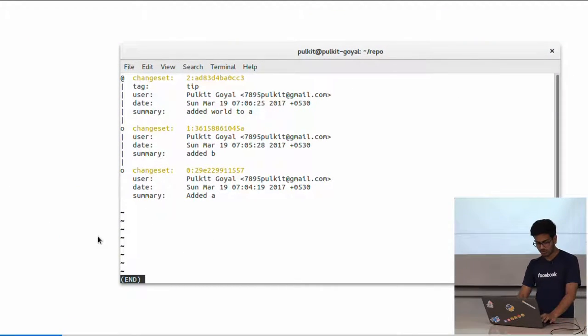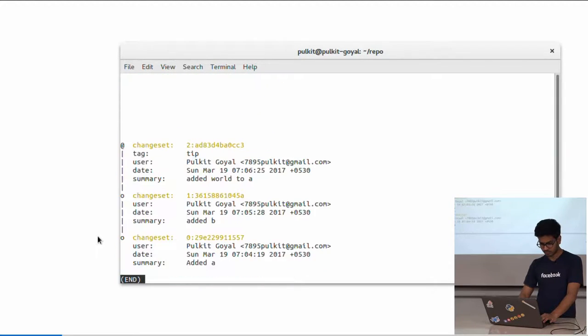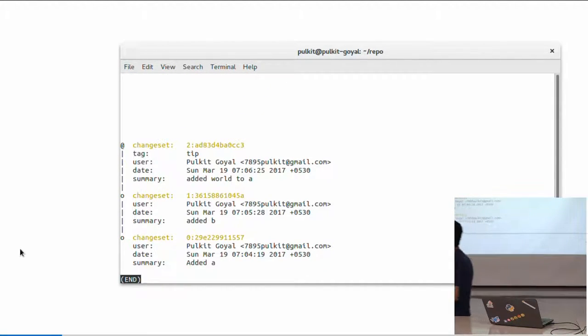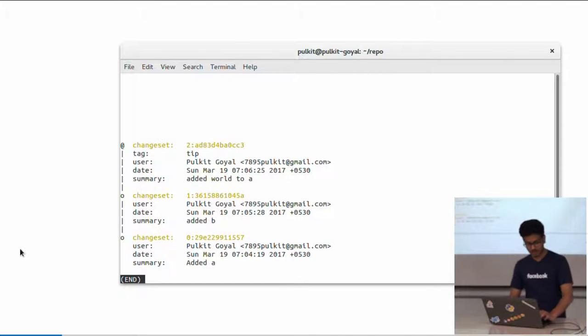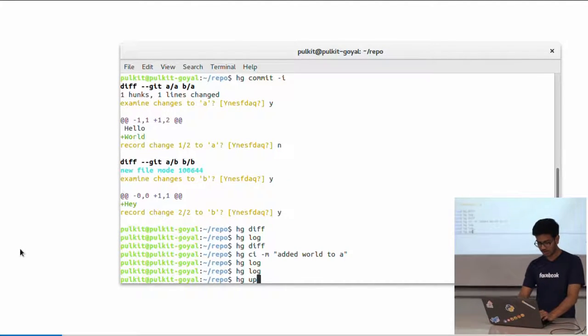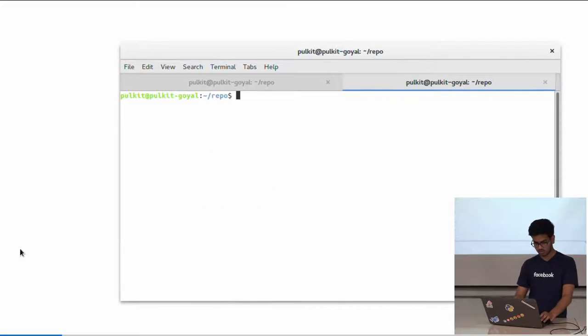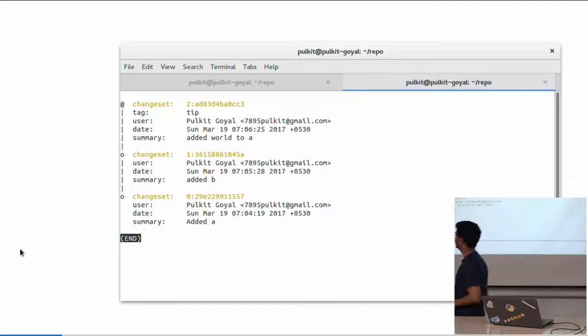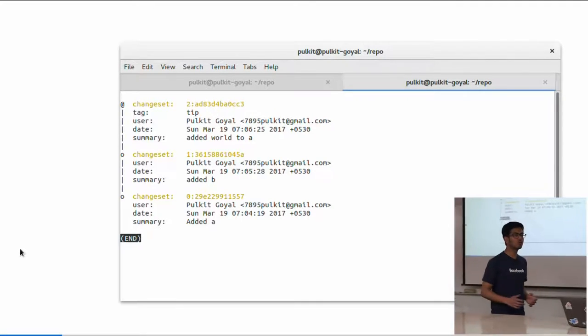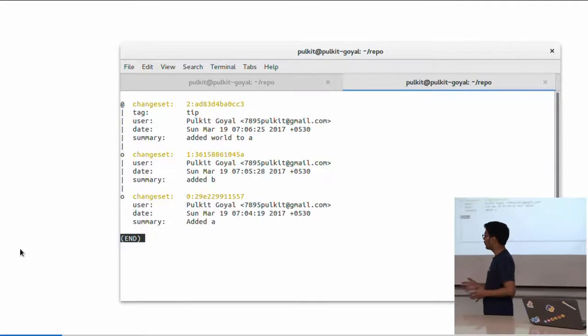So now you can see it. So now you can see that the graph looks like you have three changesets, one on the other, one on the other. So now to create a branch, you can just update yourself. It is the current graph which we are working on. Now if you want to create a branch, how can we create a branch?